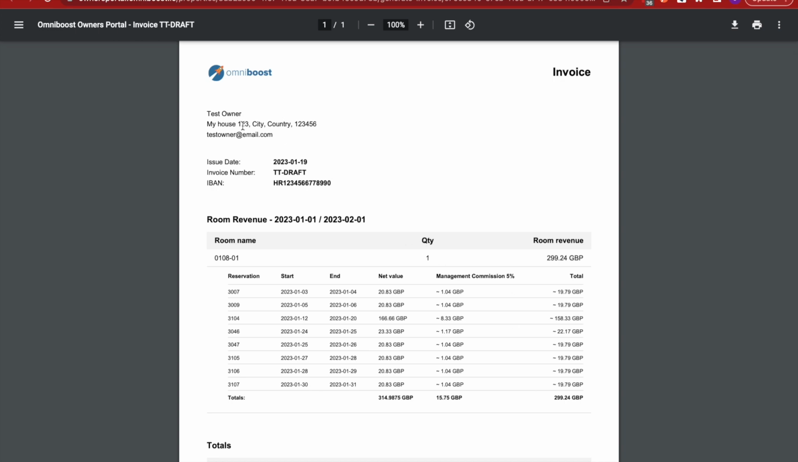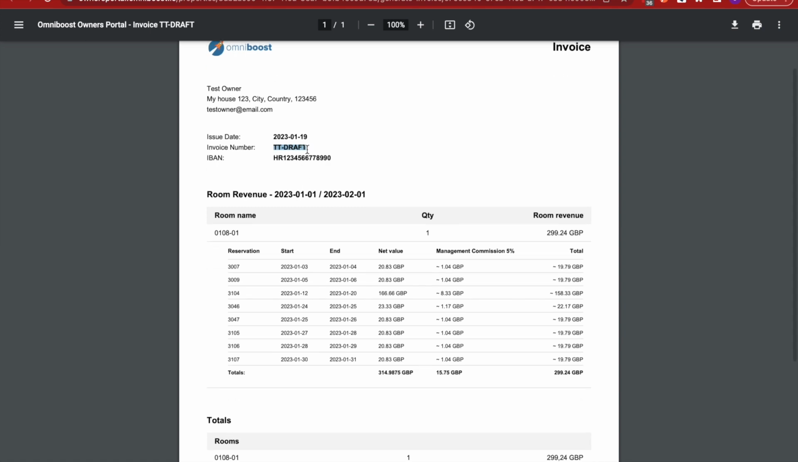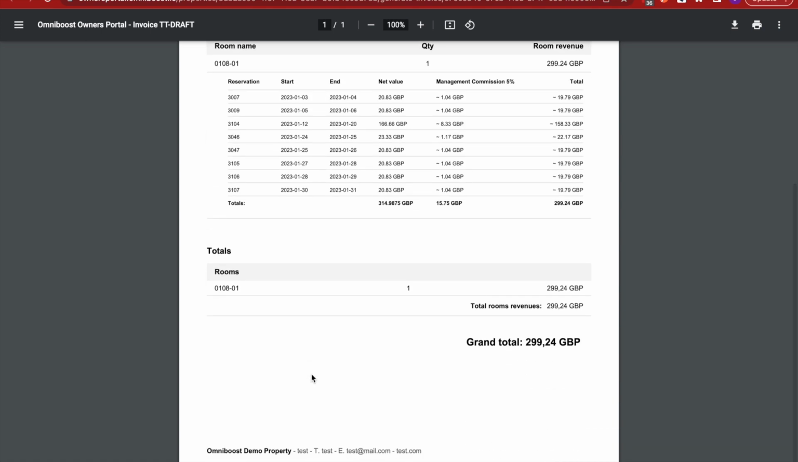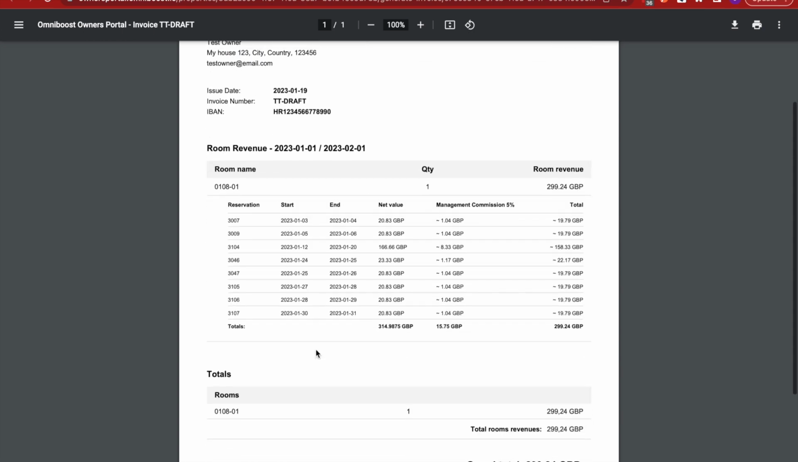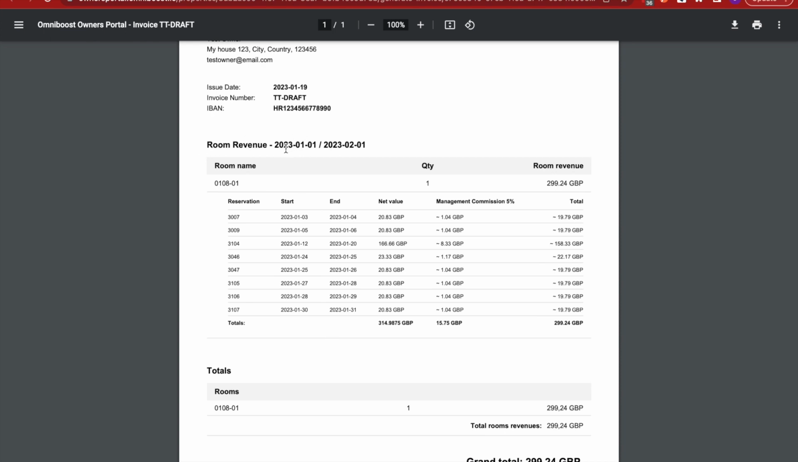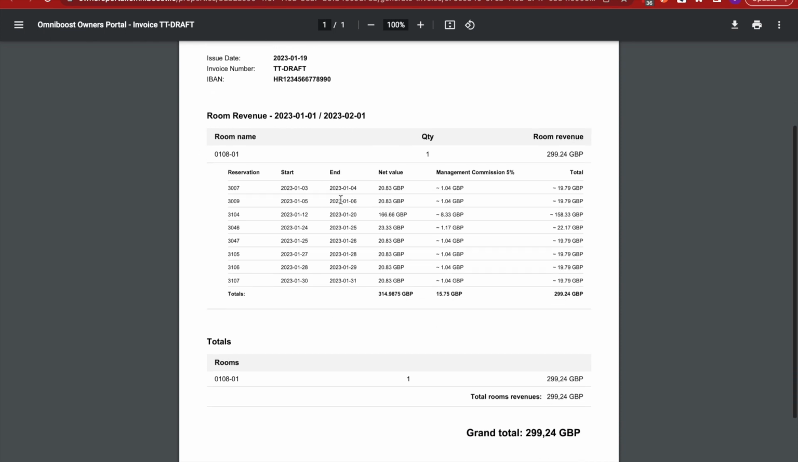So here we've pulled in information regarding the owner, so their invoice data that they have provided or we've entered as a property admin. Here's the issue date, the invoice number. Once it's actually sent, there will be a number here assigned to it in sequence. IBAN information from the owner, and then down here we can also see the information that we have entered about the property. Over here we have room revenue and then the time frame that the invoice applies to.